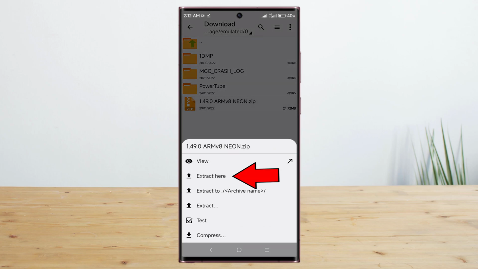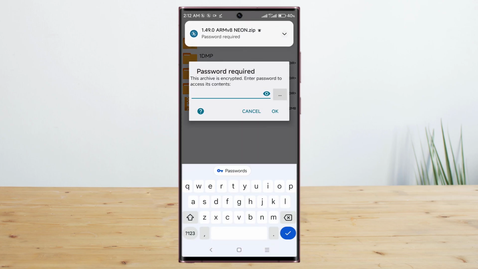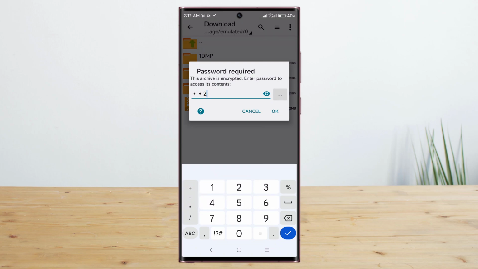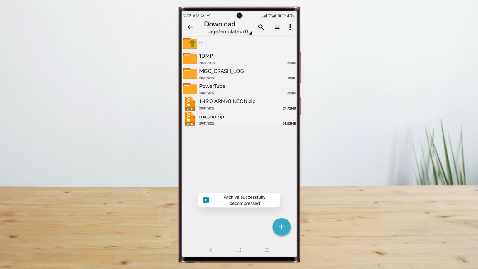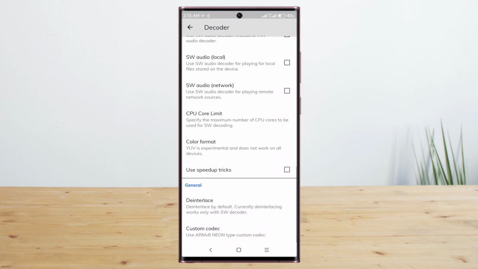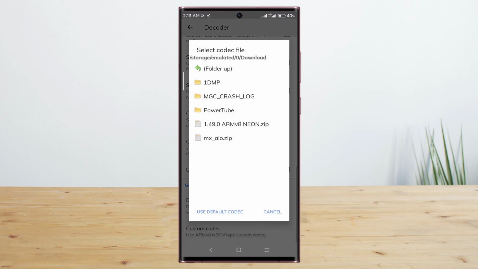Tap on extract here. Now type the password 1, 2, 3 and tap OK. Open MX Player again. Tap custom codec and select the extracted file.